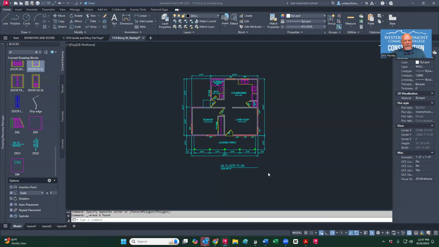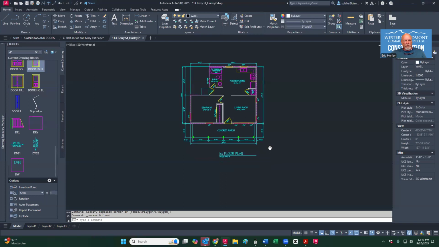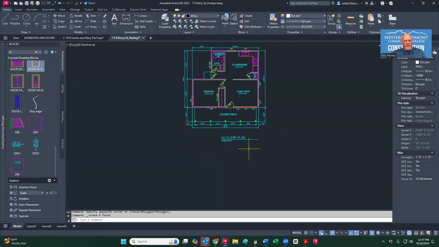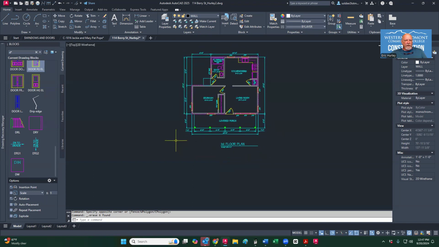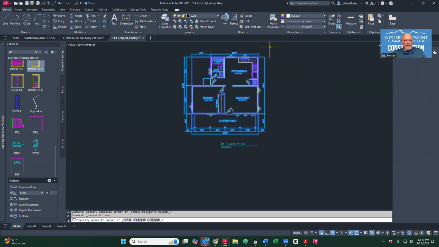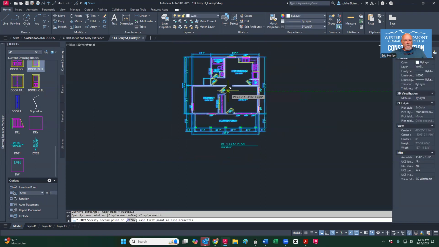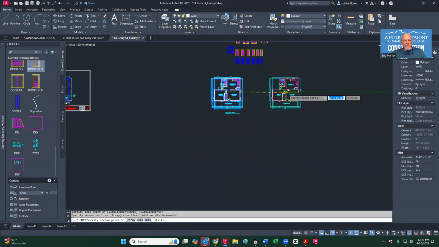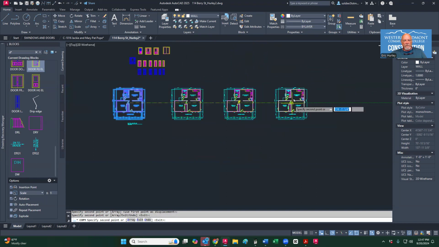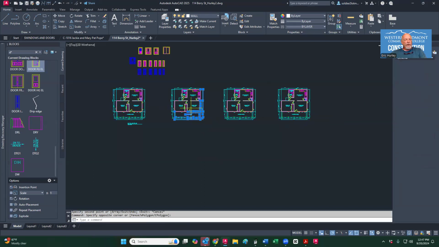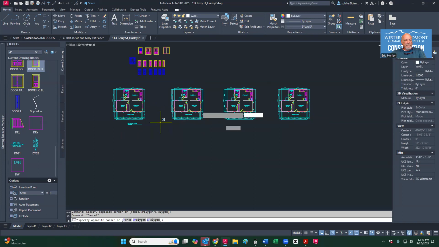Hello. In this video, I'm going to show you how to draw elevations. So I'm back to my house, 114 Berry Street, and I'm going to highlight this and copy it to a couple of places over here, just like so. Then I'm going to rotate a couple of these.